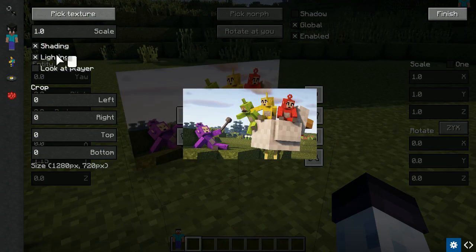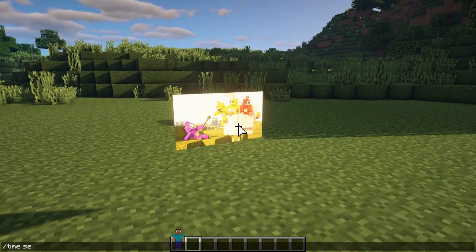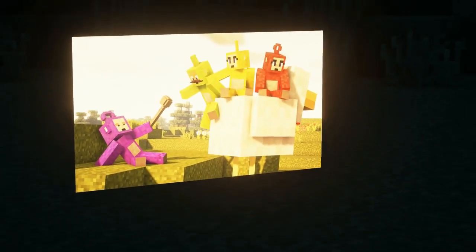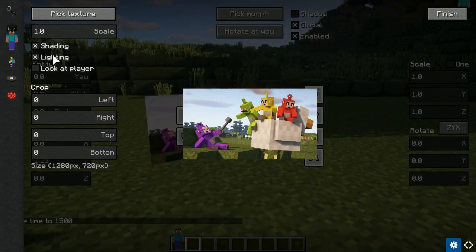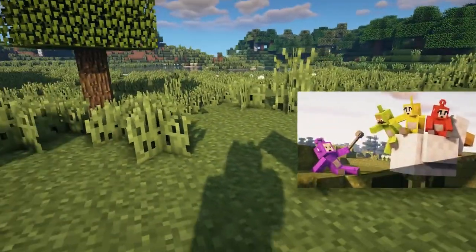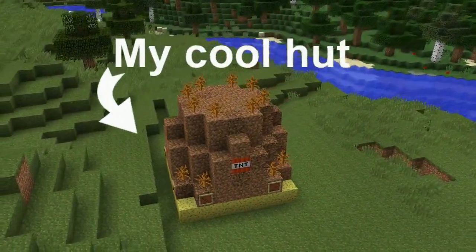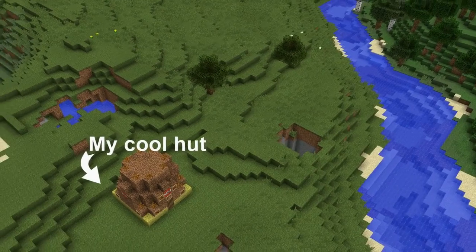Lighting checkbox allows you to disable lighting, which will make image morph light in the dark. This could be useful for creating neon signs or something similar. Look at player checkbox allows you to make the image morph always face the player. That could be useful for some showcase videos.